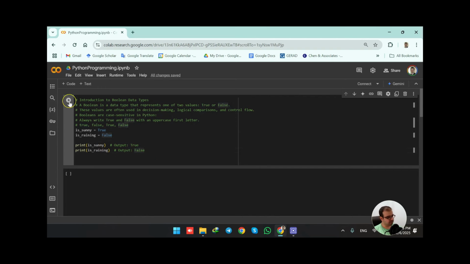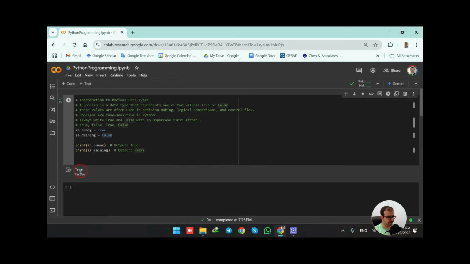So let me just compile. It is compiling. Okay, we see now one True and one False. So basically, we are assigning Boolean data types to these two variables. The first one is True and the second one is False. And we are simply printing out the values that are assigned to these two variables.